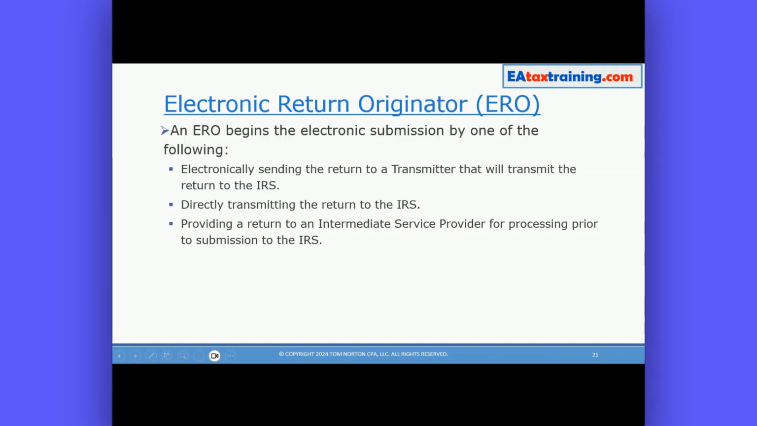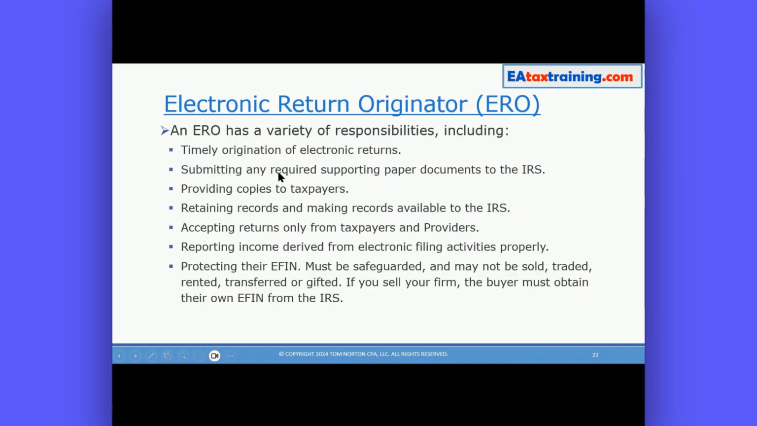As an ERO, you have a variety of responsibilities, and they include all of these things: timely filing whatever electronic returns you are supposed to file, submitting any required supporting paper documents to the IRS. We'll talk about that in a little while coming up. Providing copies of the return to the taxpayers, retaining records and making those records available to the IRS, accepting returns only from taxpayers and providers, reporting income derived from electronic filing activities, and protecting your EFIN.